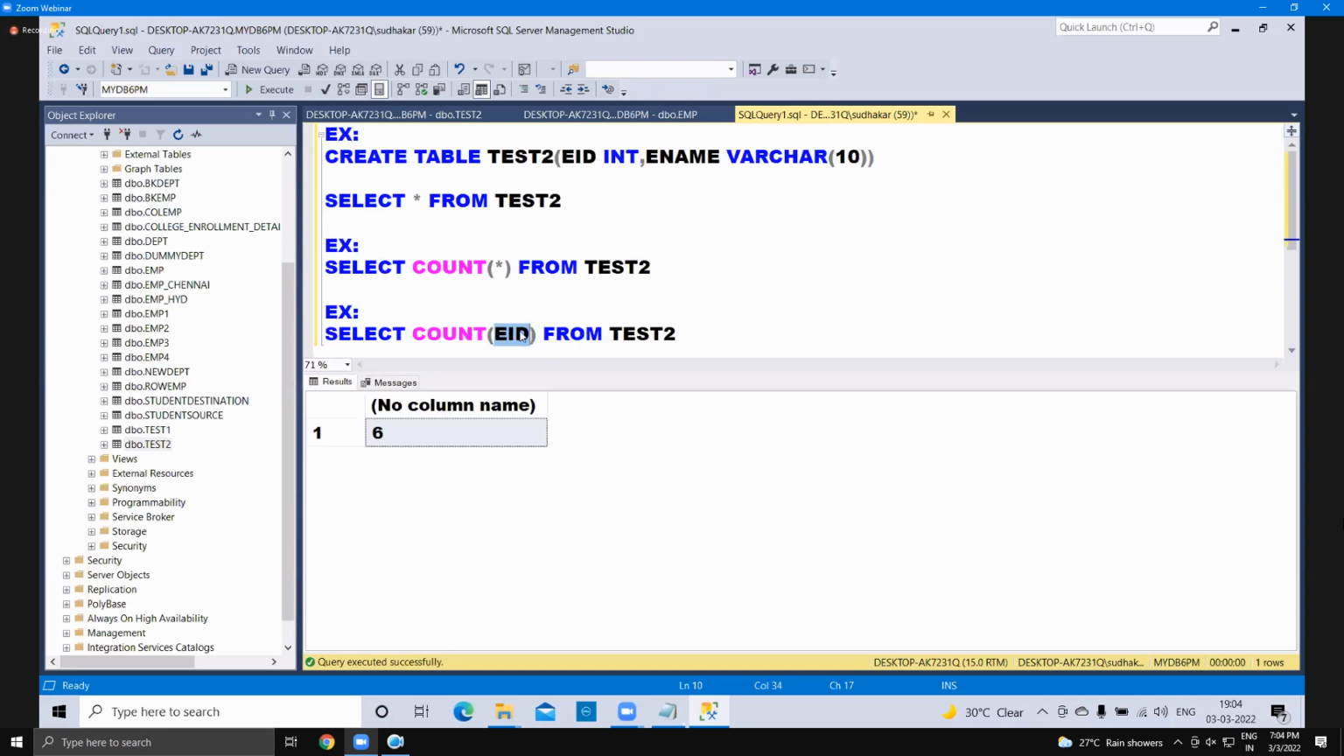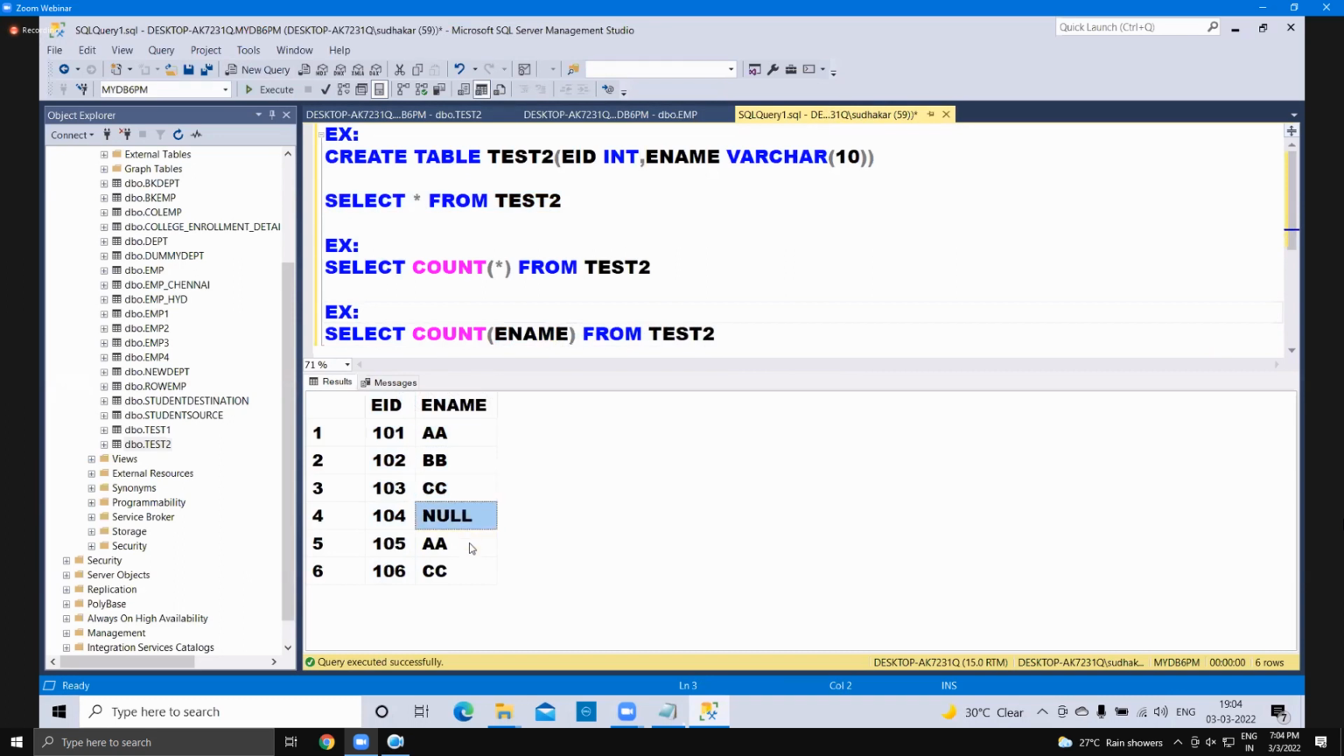But in place of ID, suppose I want to pass my name column. Can you check? Here: A, B, C, null, A, C. That means A and A are duplicate names, C is a duplicate name, and there is one null value, an empty cell. When I apply the count function on the ename column and execute it, it shows 5. So 5 means, which is counting and which is not counting?